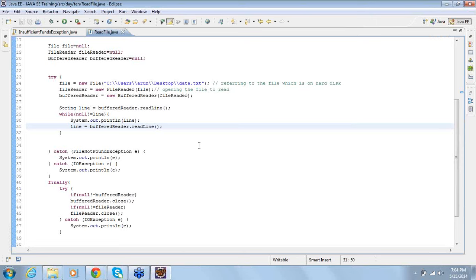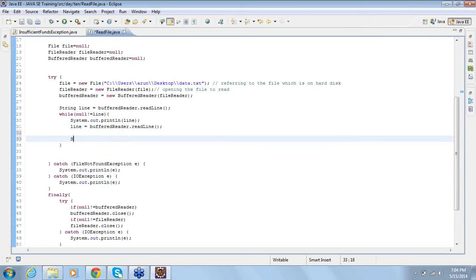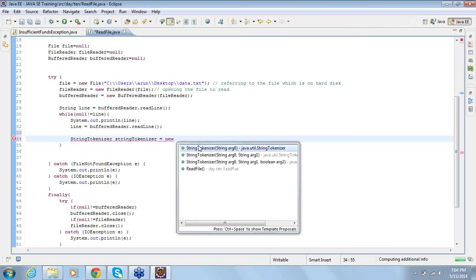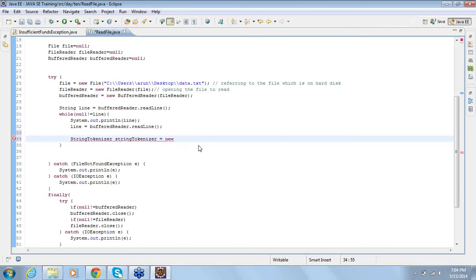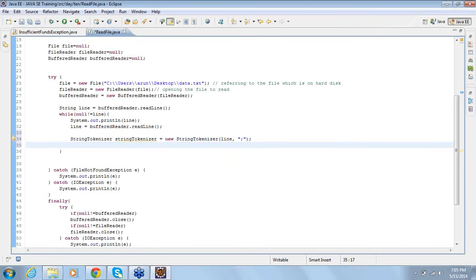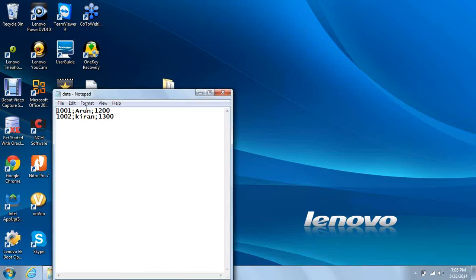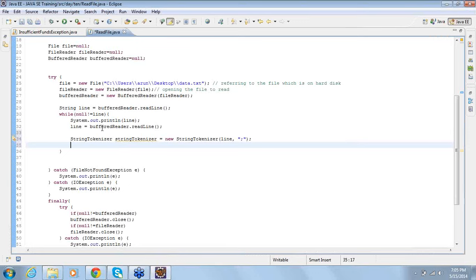So we have something called StringTokenizer. It has nothing to do with the files concept. I just want to introduce you to this StringTokenizer. It belongs to the java.util package. You can pass your first argument, the string, and your second argument, the separator. Every field is separated by a semicolon, so the separator is semicolon. I'm trying to break that line into tokens every time I come across a semicolon.